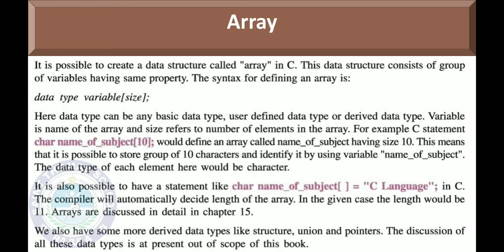So here data type can be any basic data type, user defined data type or derived data type. You can use the derived data type as well here, and user defined data type also, just like an enum or a typedef. So variable is the name of the array and size refers to the number of elements in the array. So for example, C statement character.